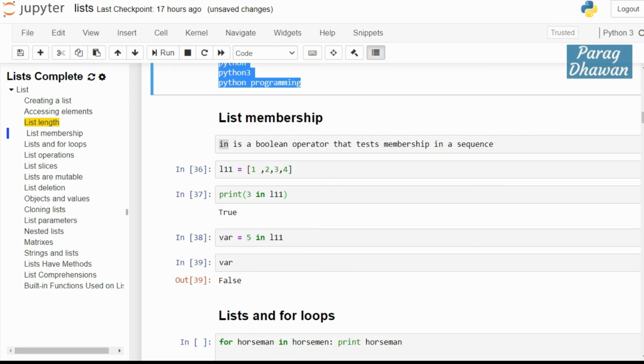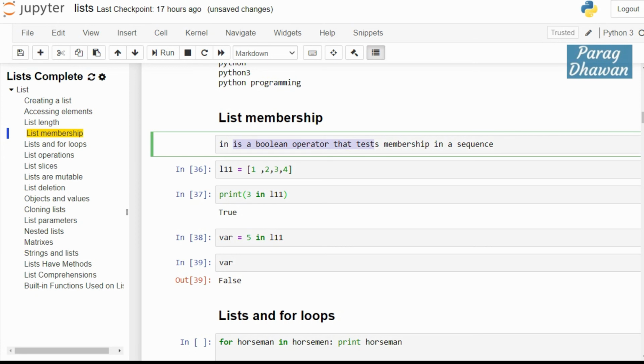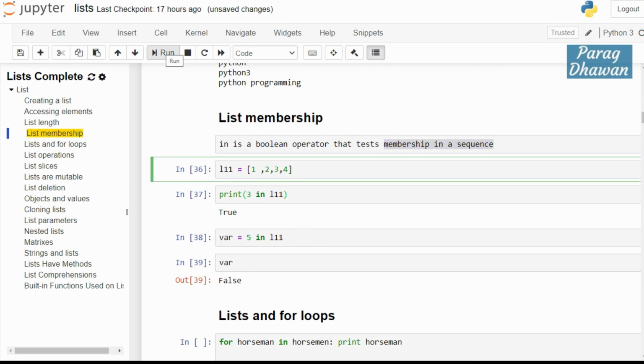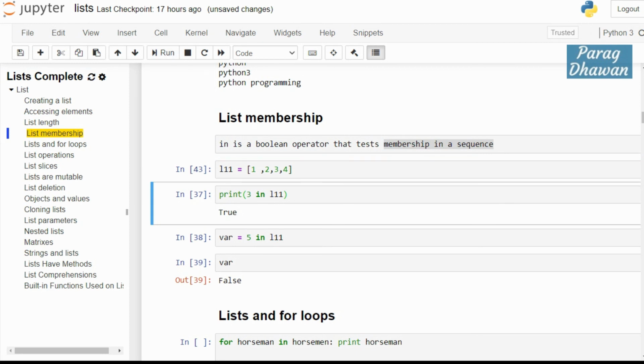Second, list membership. If you want to find out whether an element is a member of a given list or not, then you can use the in operator. In is a boolean operator that tests whether a particular element is a member of a sequence or not. For example, you have a list L11 containing 1, 2, 3, 4, and you want to see whether 3 is an element of the L11 list or not. You will check 3 in L11, then it will return a boolean value, either true or false. If 3 is present inside the list, then it will print true, otherwise it will print false. It returns a value. You can store it in a variable and then print the value of the variable.